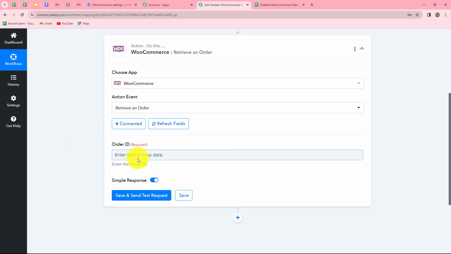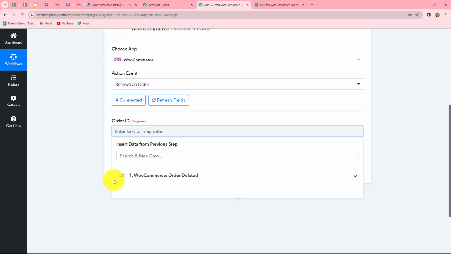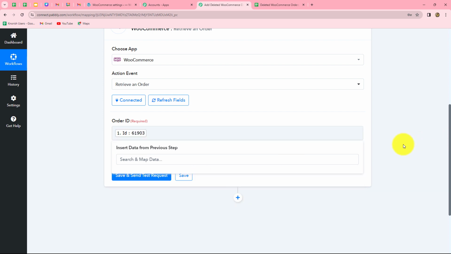Okay, by using order ID, we are going to retrieve the order details. Okay, so we are going to enter the order ID over here, and we have already received that from our earlier response. That is from WooCommerce response. So let us simply map that. Now what is mapping? Mapping is inserting data from previous step. Here our previous step is given, and here's the detail related to that. We want to map the ID which is given over here. Let us select it, and it will be mapped automatically.